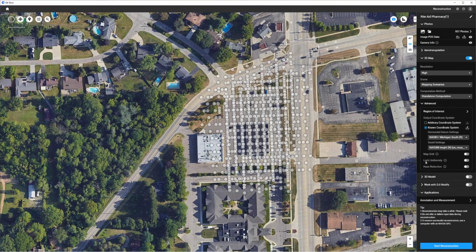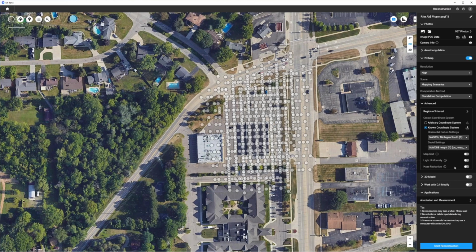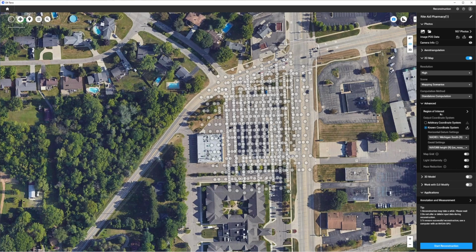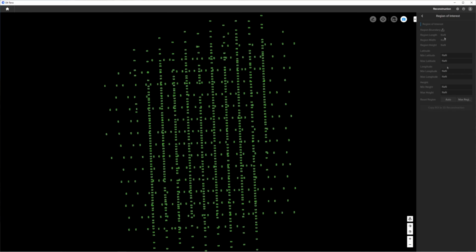You then have the light uniformity, and this is good for if while you were mapping you had different lighting conditions. Let's say half of the site was super sunny and then the other half was really gloomy, and you want to balance the colors so it all looks like it was captured in the same lighting conditions. Then you can turn on light uniformity, and then haze reduction, as the name suggests. If you have a hazy environment and you want to kind of clear it out and make it less hazy, you would enable this.